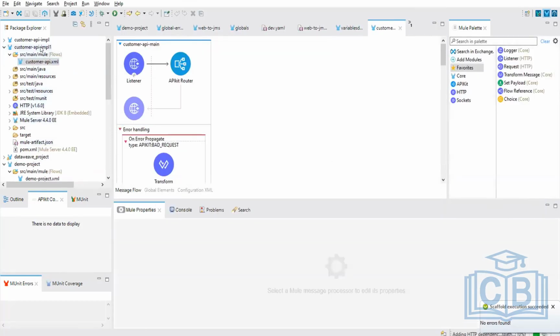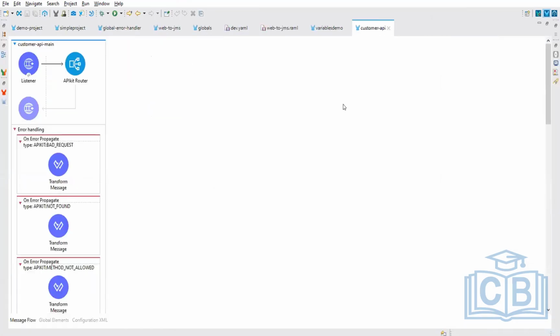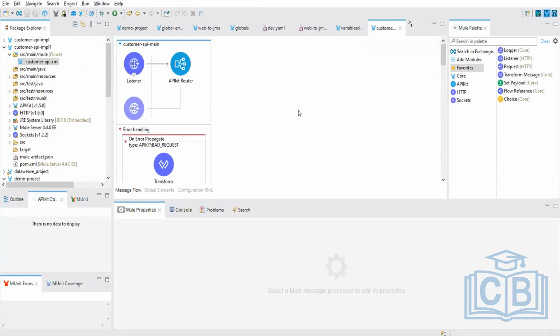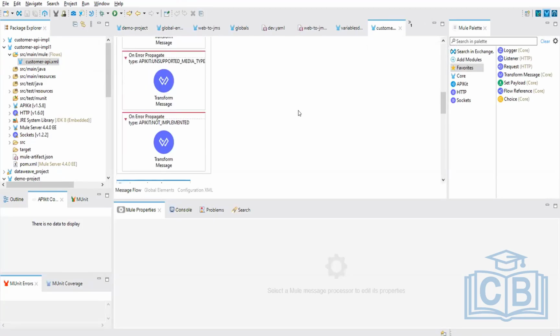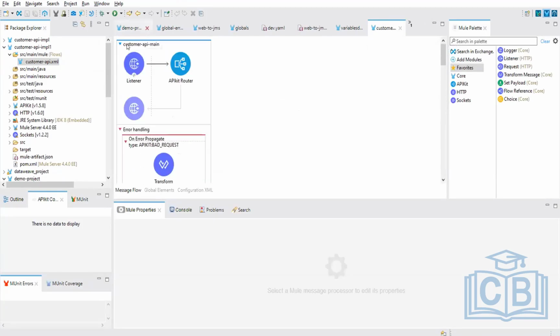See, I created a project called customer API IMPL1. If you observe this project, this is called the main flow, and this is called the API kit router. I will explain what the API kit router is.